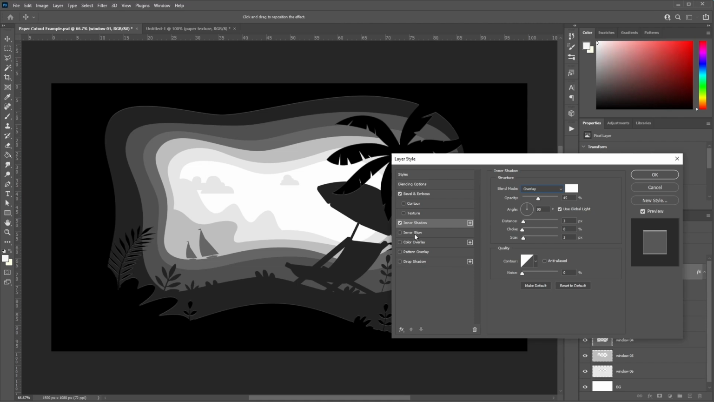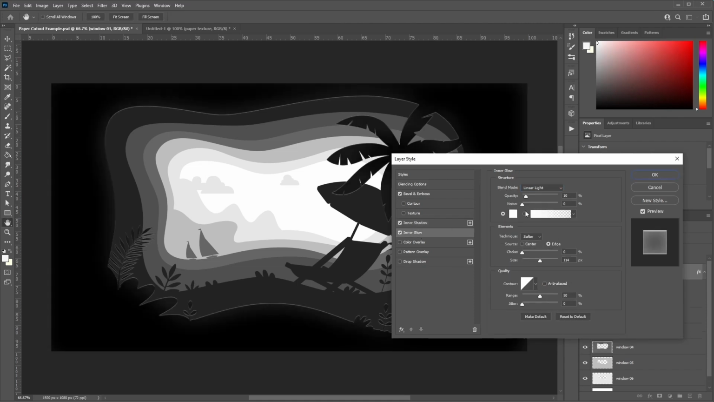Next, we want to use inner glow. Now for inner glow settings, we want to make the blend mode linear light, an opacity of 10%, with a noise of 0%. Make sure the technique is softer, with the source set to edge, and a size of 114 pixels. Again, make sure the contour is linear and the range is at 50% and the jitter at 0%.